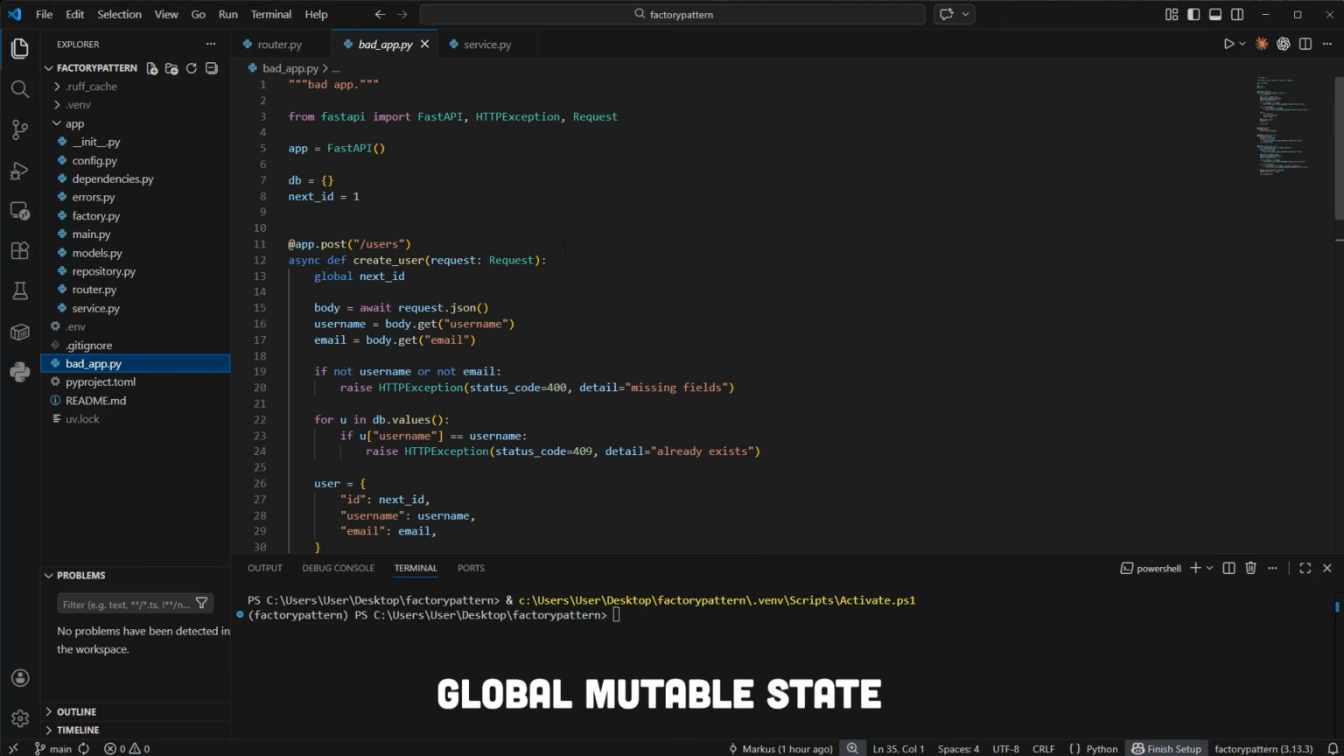Okay, so it is time for the very worst mistake in this application. So where is it? That is the global mutable state. We've got an in-memory DB, which is just an empty dictionary, and a next ID, which is a counter, which we use by using this global variable. So by using this, we make it accessible inside a function.